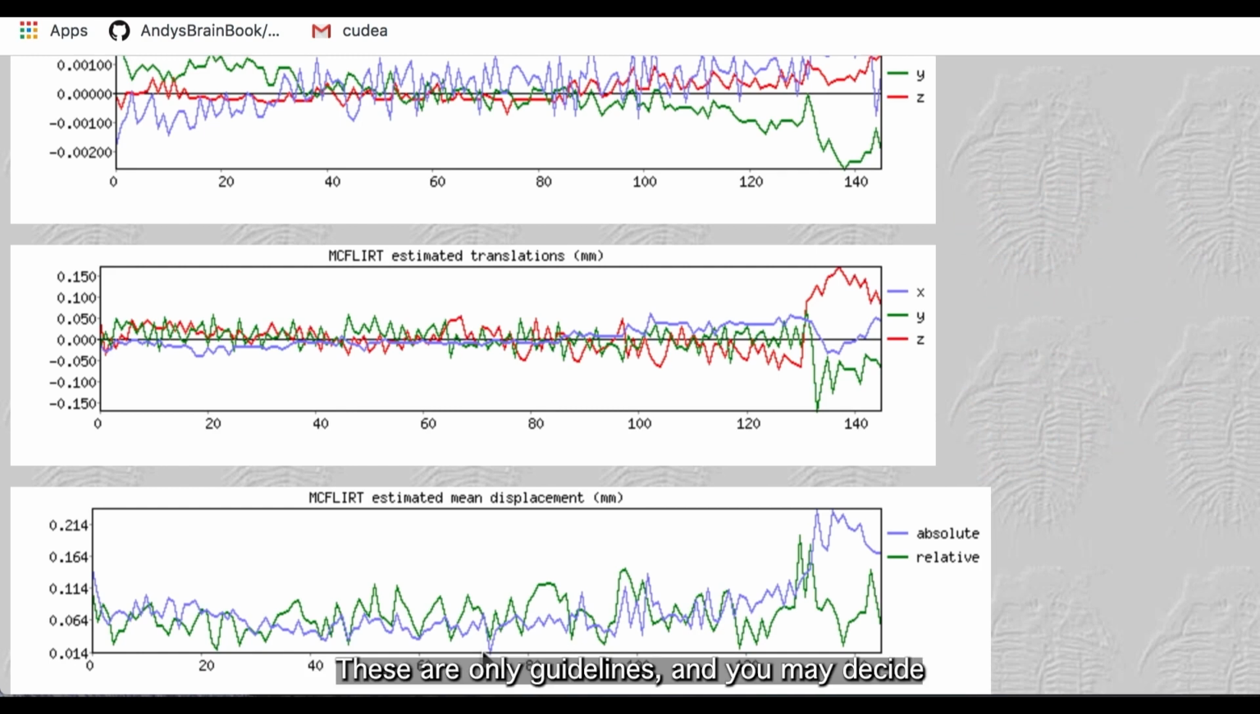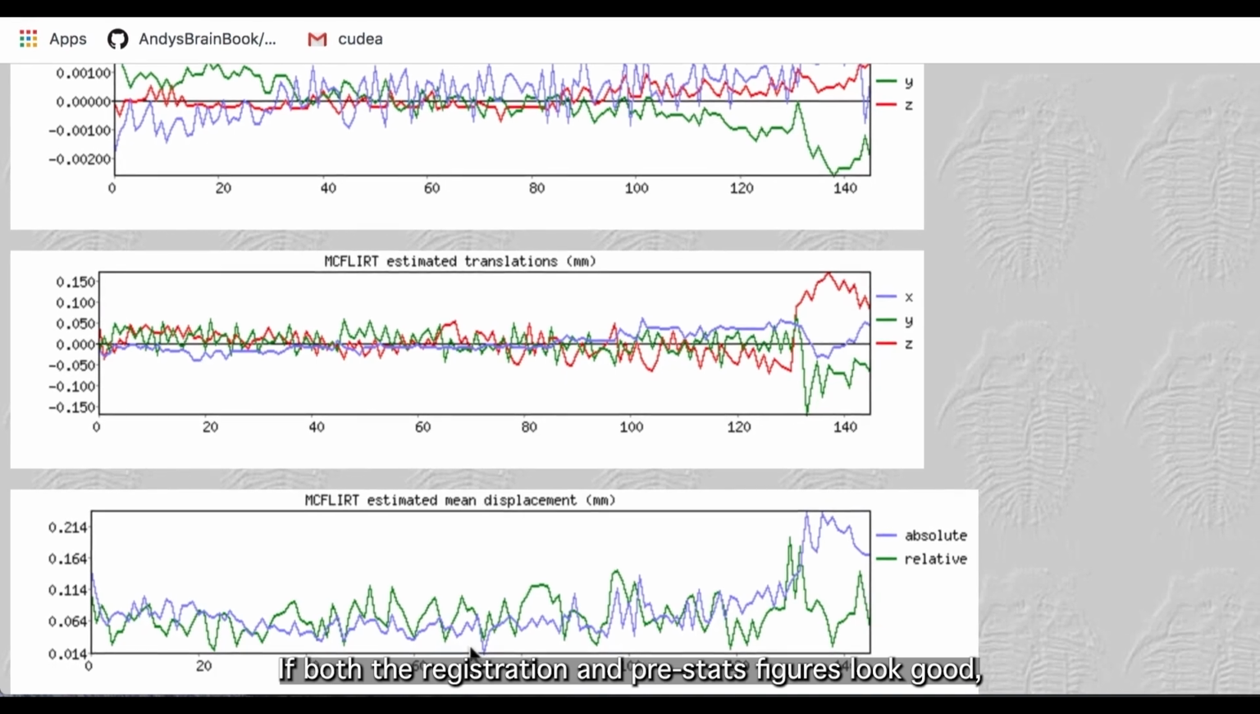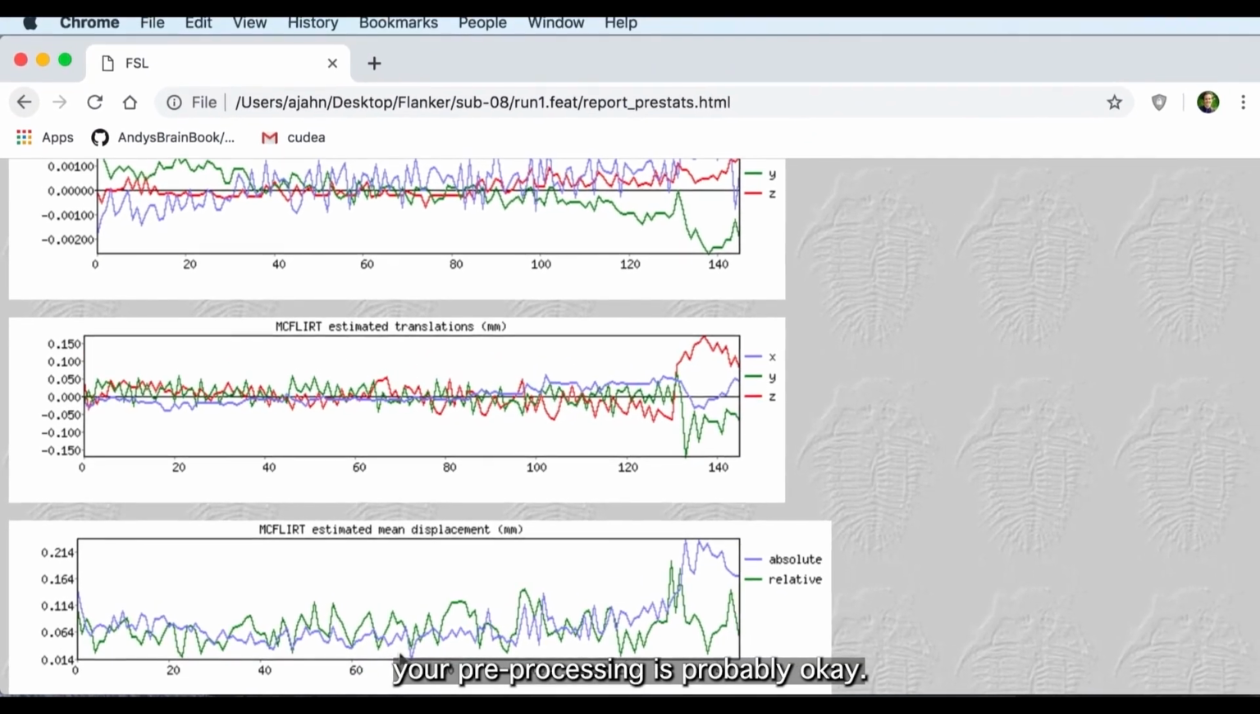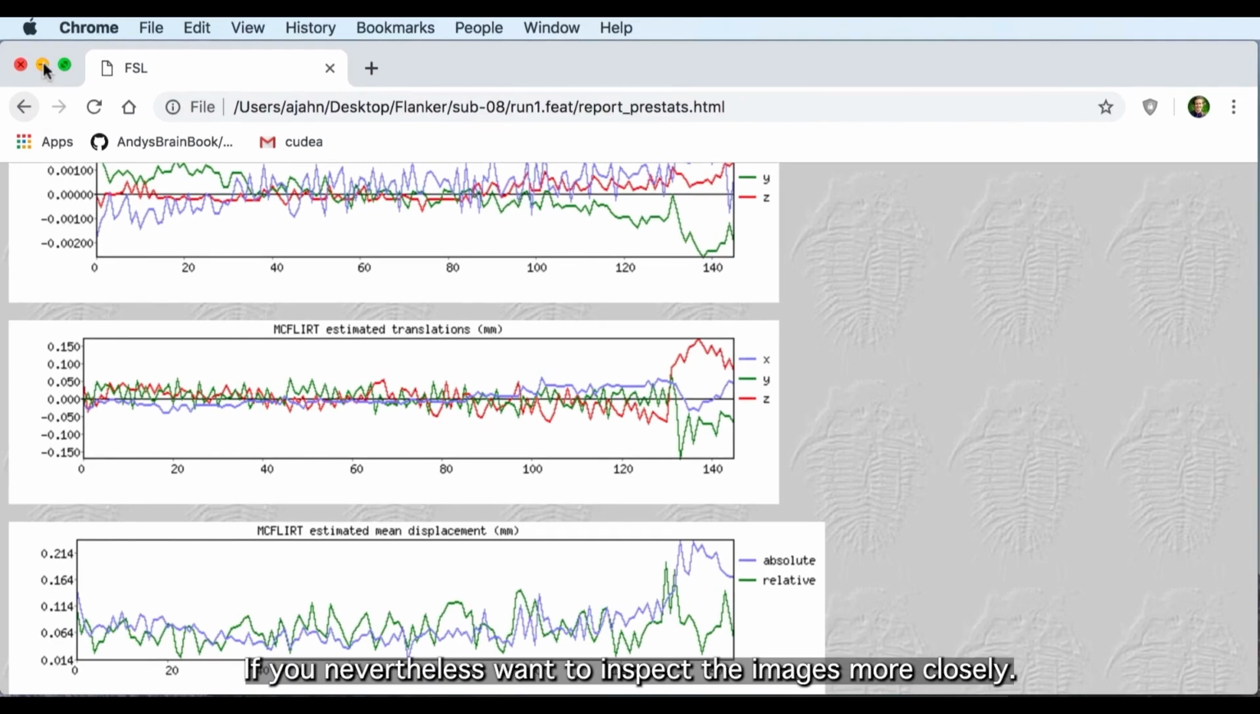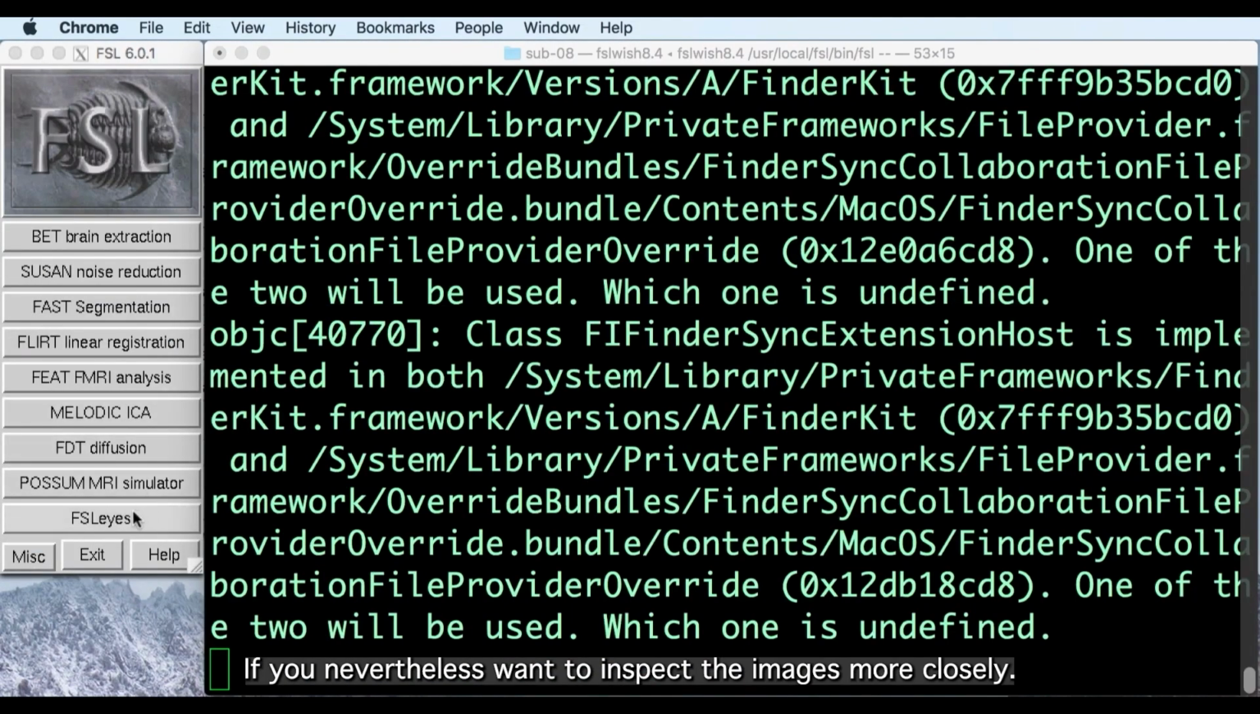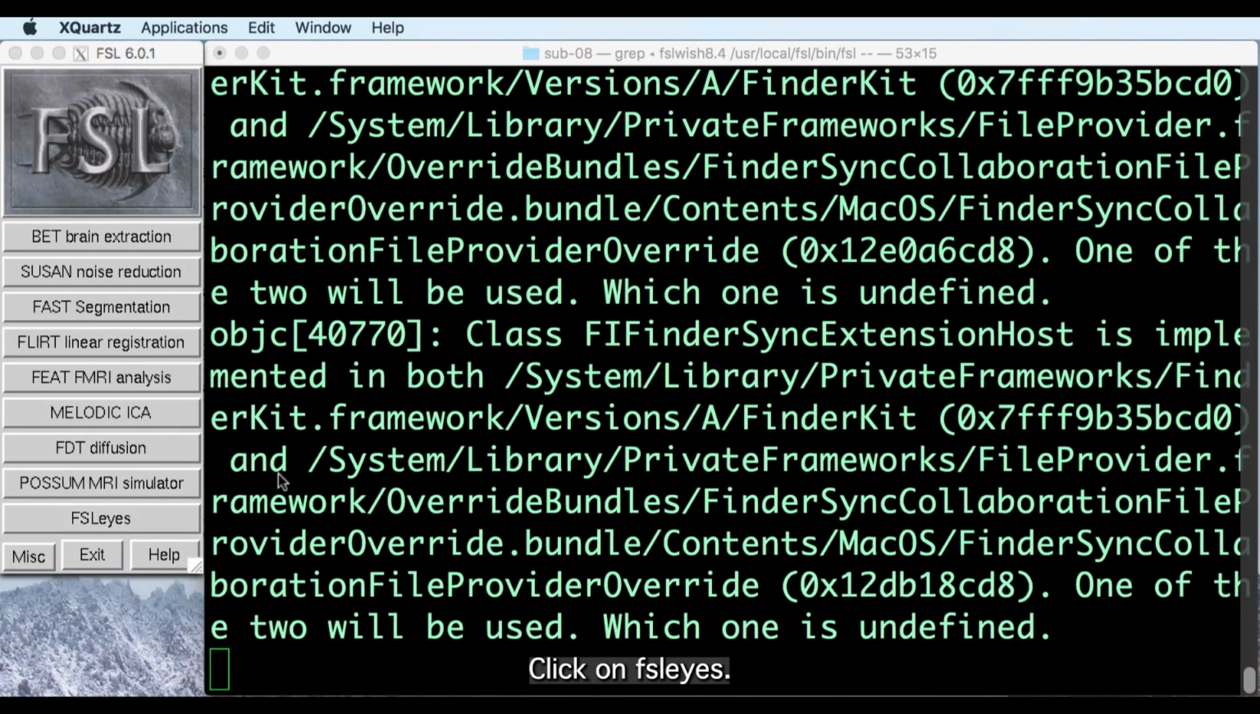These are only guidelines, and you may decide to change them depending on the population you're studying. If both the registration and pre-stats figures look good, your pre-processing is probably okay. If you nevertheless want to inspect the images more closely, click on Fossilize.